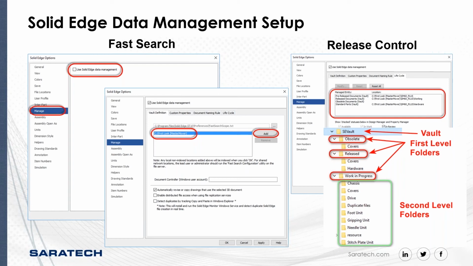And we'll get into this further next month. On Thursday, March 18th, we're going to walk through the complete setup process and learn how to configure Solid Edge data management.